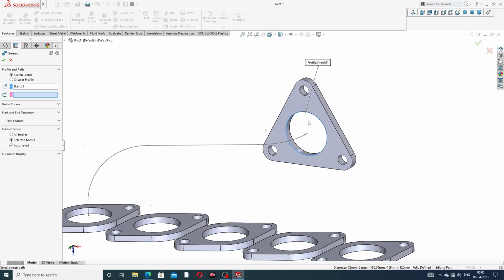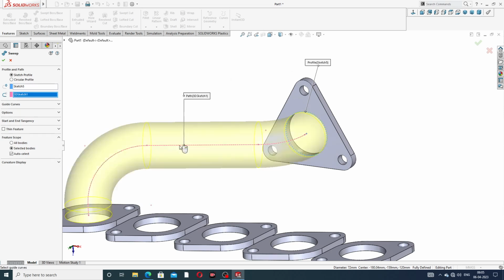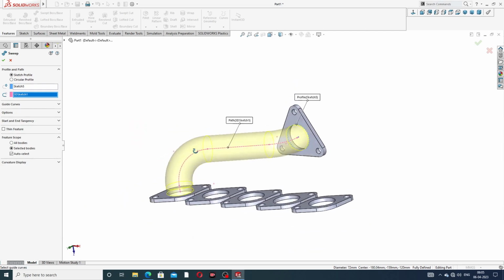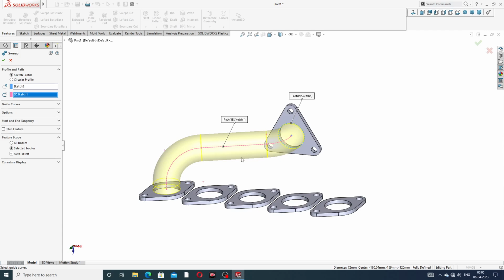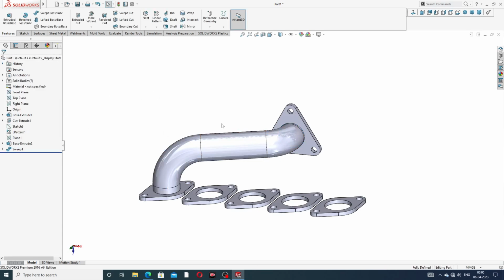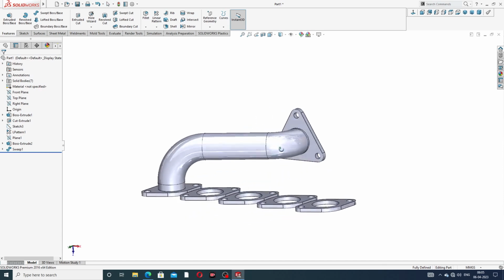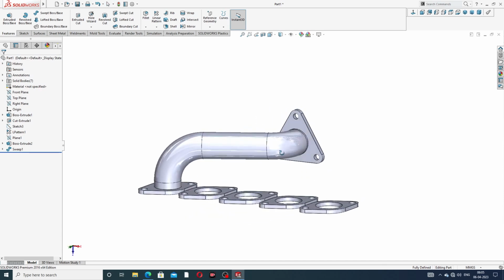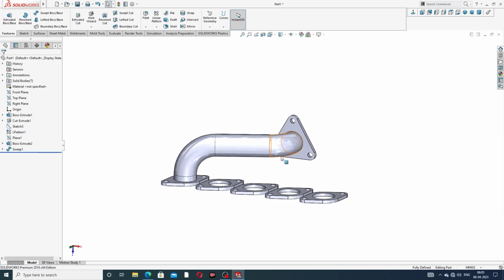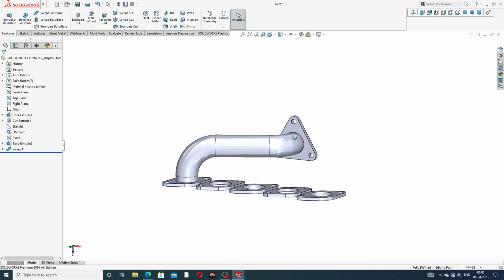boss base. And this profile is automatically selected here, and for the path, this pipe is drawn here and connects this point to this, and click OK. This is perfect and correct. Okay, next. This drawing here is perfect.